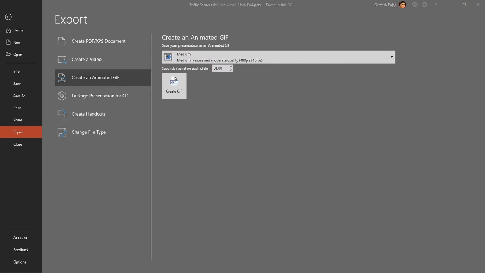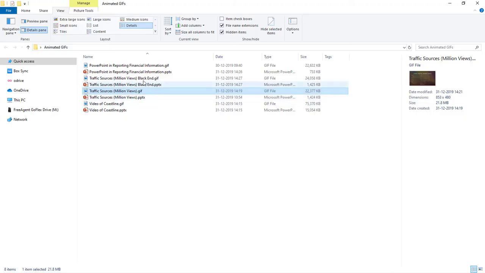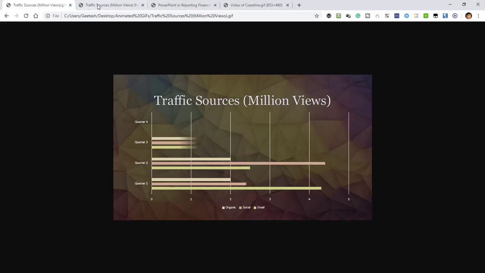Let's look at the result here. And this is the one. Okay, it's slightly higher because of an extra black slide there. So it comes to around 23.4 megabytes. And let's go and look how this one works.